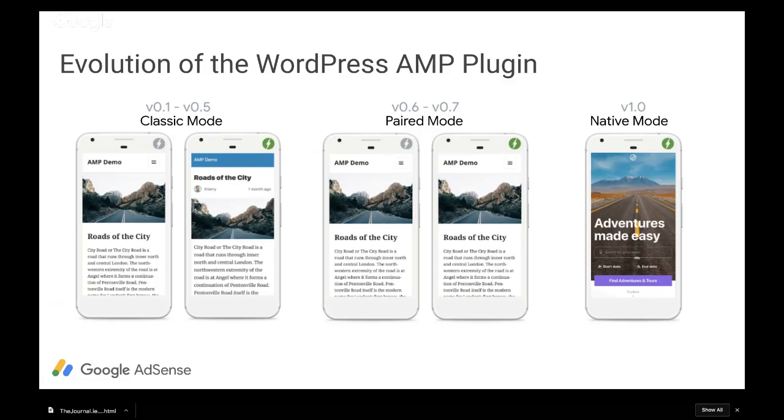Here you'll see a diagram of the evolution of the official plugin. The latest version provides 3 different modes, allowing users to choose the best option to suit their website. I'm going to tell you a little bit about each mode and how it works.